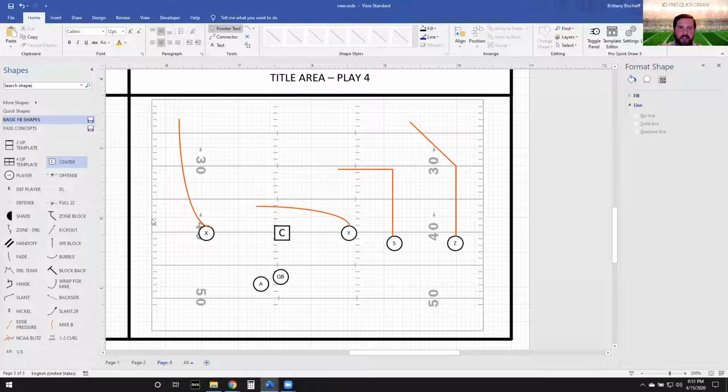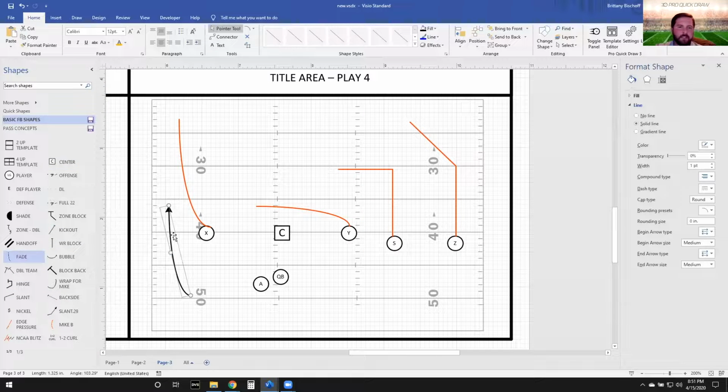So I've got this levels concept, but I want my lines to look exactly like they do on my other drawings. So if I drag and drop a fade concept that I have here, I can go to Format Painter and then start selecting all of these objects and quickly change how I want that drawing to look.